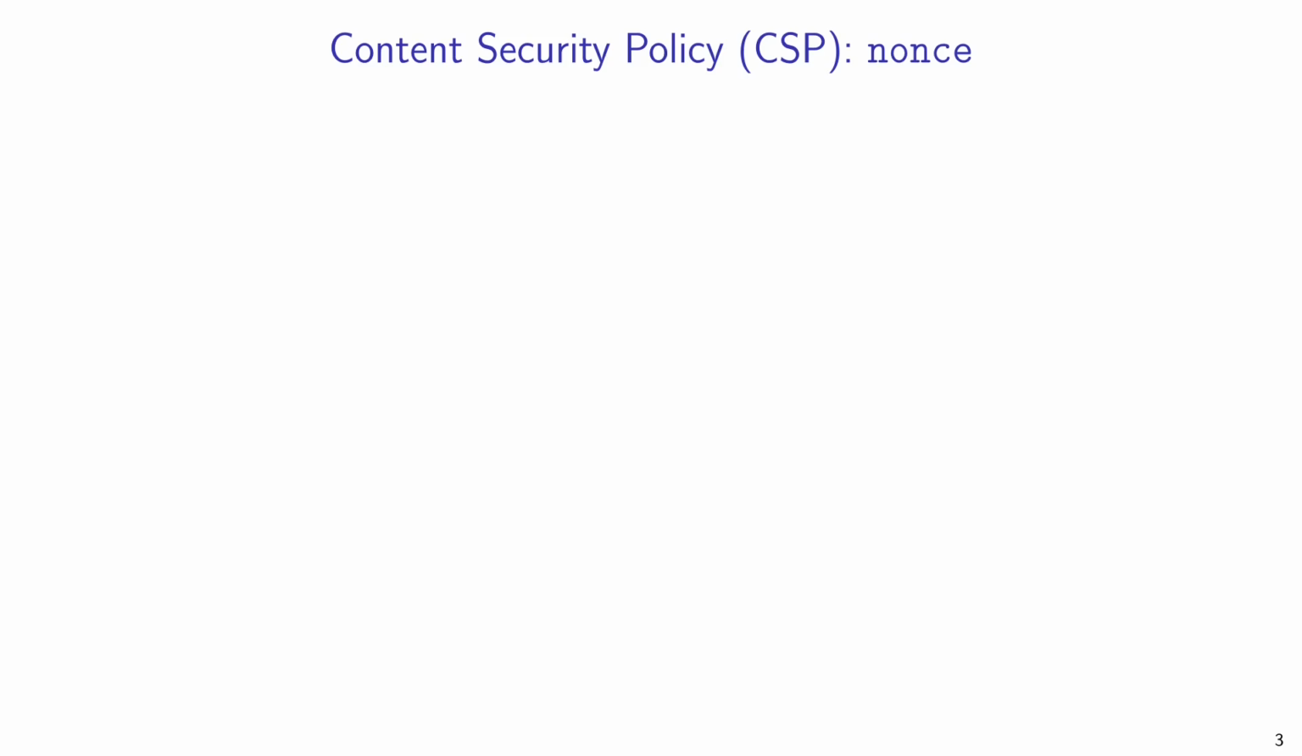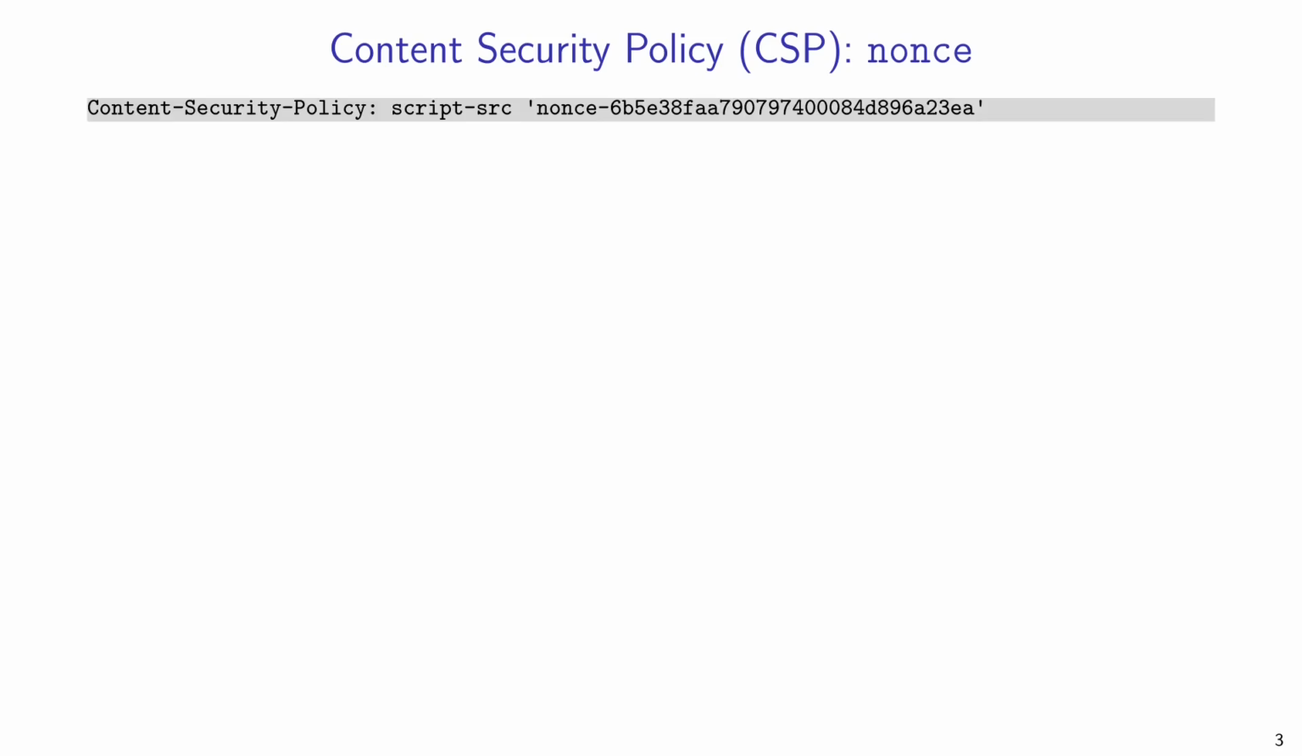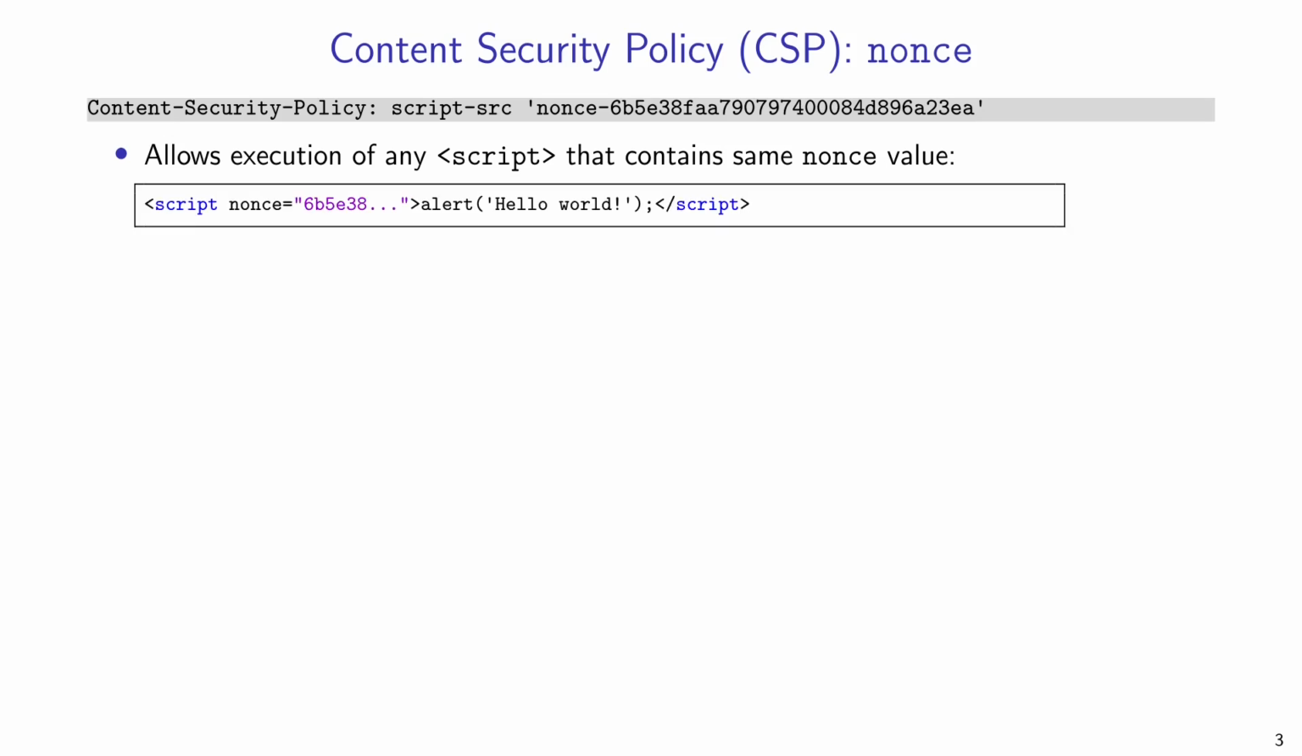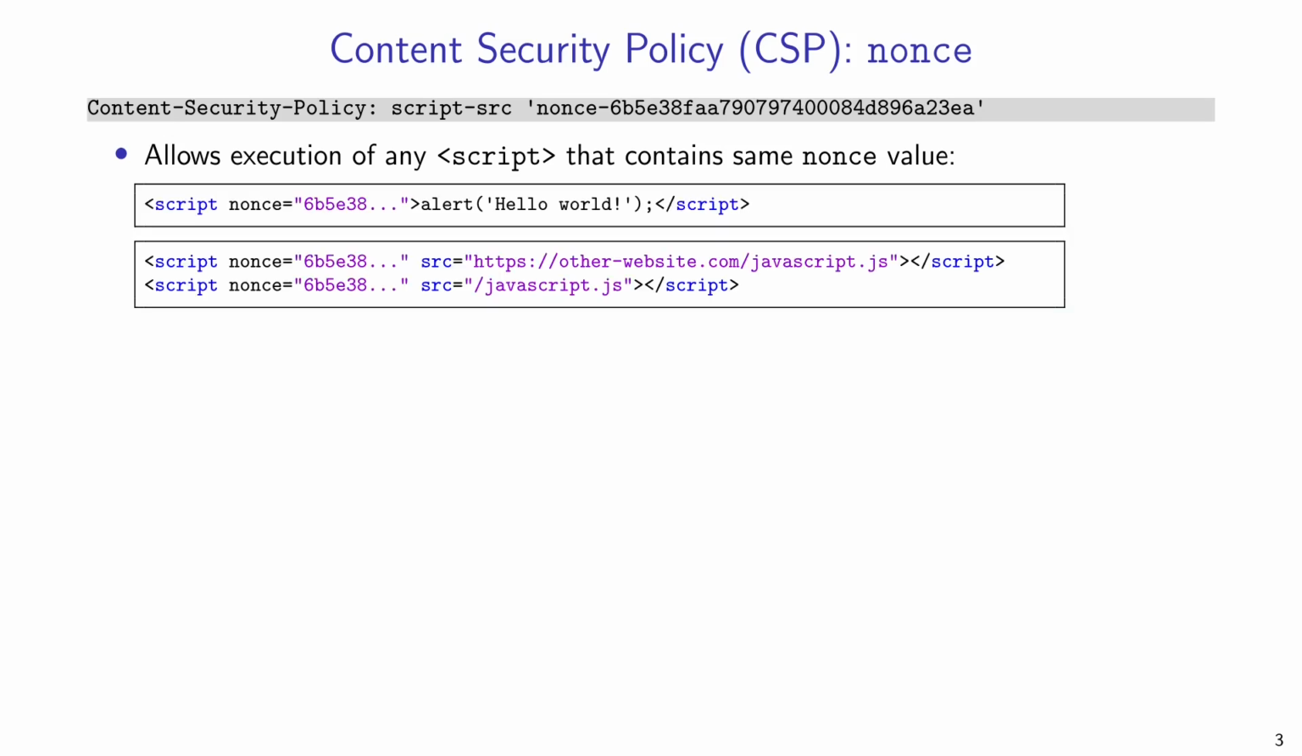A better CSP configuration option is to use the so-called nonce mechanism. Here's how it looks. Instead of specifying here a list of trusted origins from which scripts may be executed, we specify a random nonce. This allows the execution of any script that contains the same nonce value as in the CSP header. So this will execute inline scripts and external scripts from other websites or our own website.